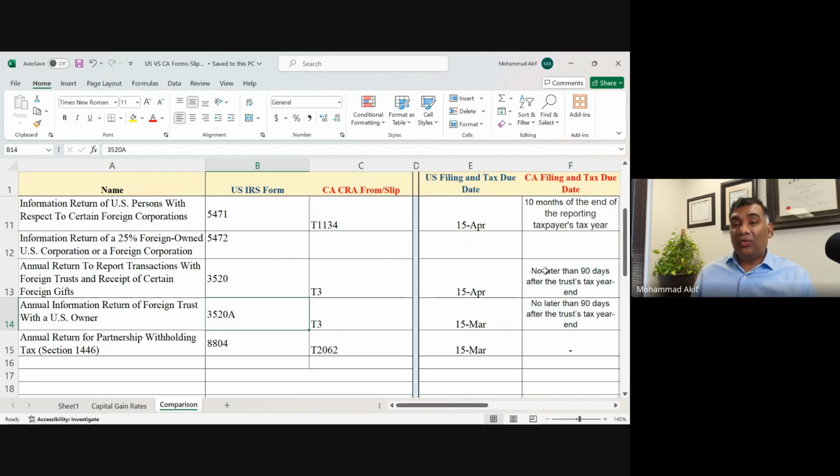T3 is reported no later than 90 days. So technically, you only have 3 months on the Canadian side to file the trust return, which is crazy. A lot of people will be able to do this, but this is what the CRA is asking for.